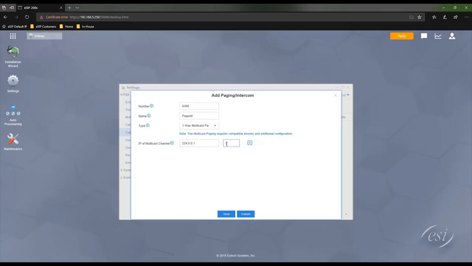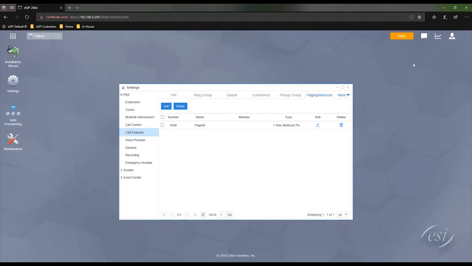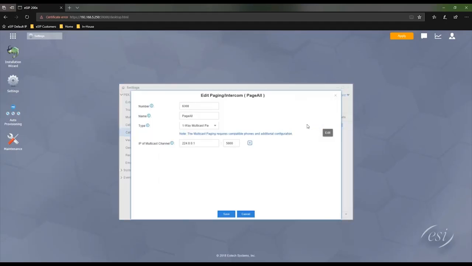224.0.0.1, I believe, was where we set it. And because it's page all, we set it at port 5000. So on the note of multicast, keep in mind it's not necessary to create a multicast paging group. The reason you create a multicast paging group at the eSIP server is so that devices that don't support multicast can still utilize multicast paging and send a multicast page to those devices that do support it.